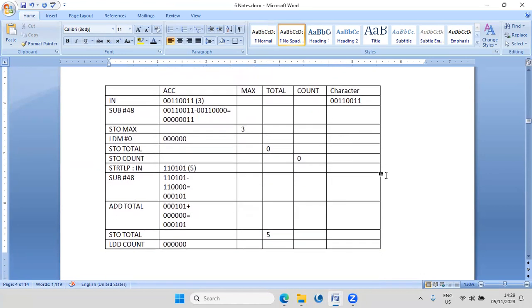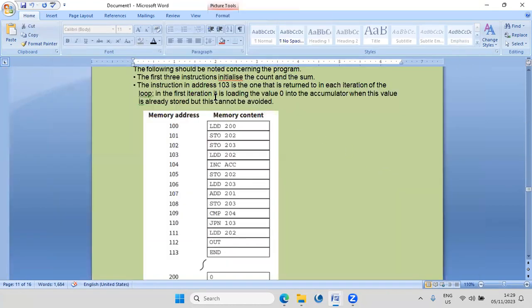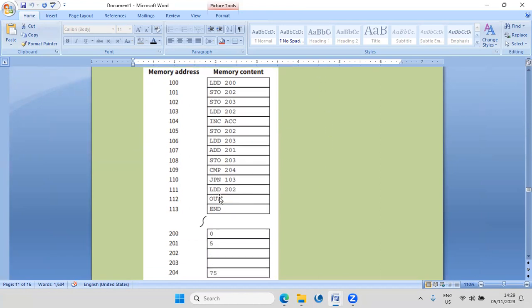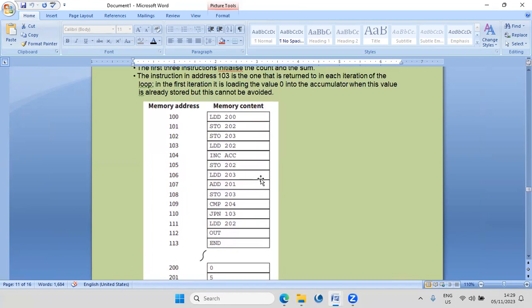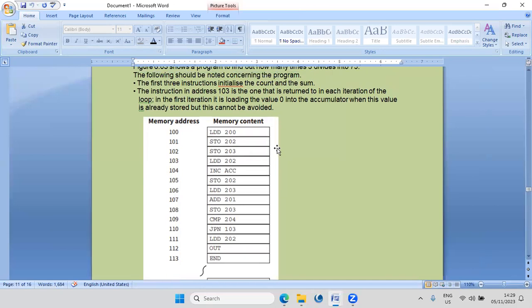So the first three instructions initialize the count and the sum. So that means this count and the sum. So 100 LDD 200. Okay, then there's another one. The instruction in address 103 is the one that is returned to in each iteration of the loop. So we have to make note of it as 103. The start of loop is this 103, LDD 202.